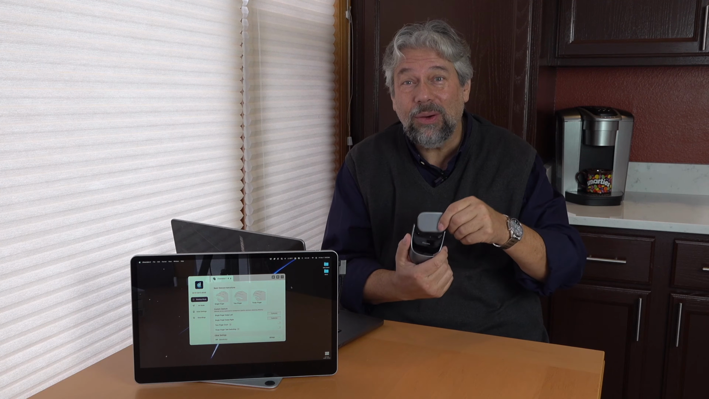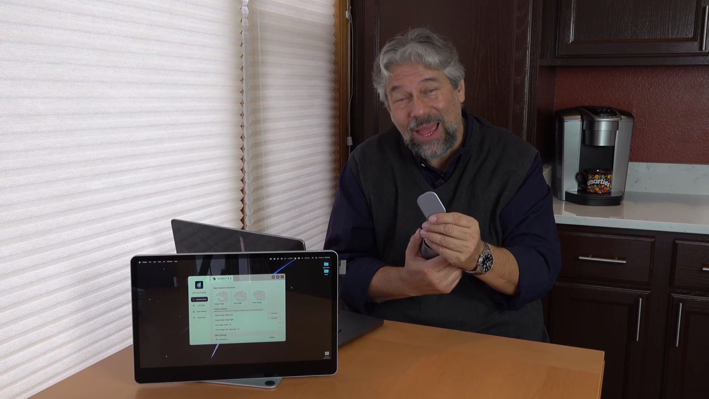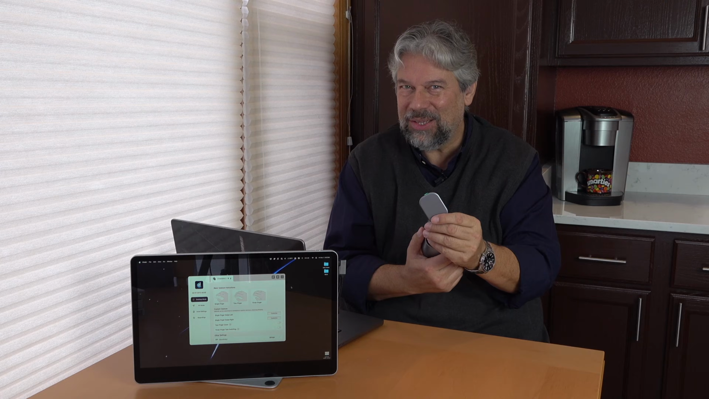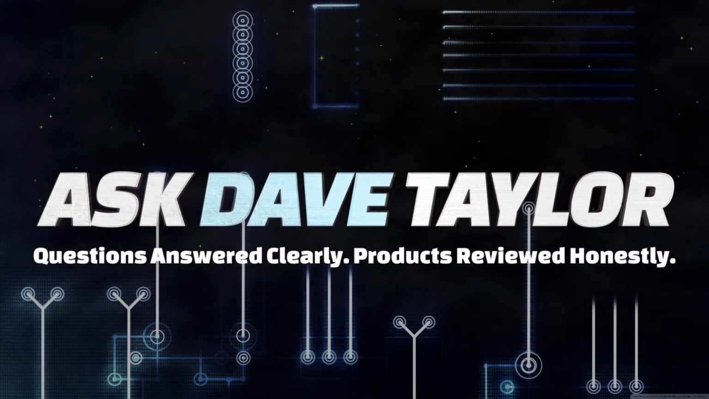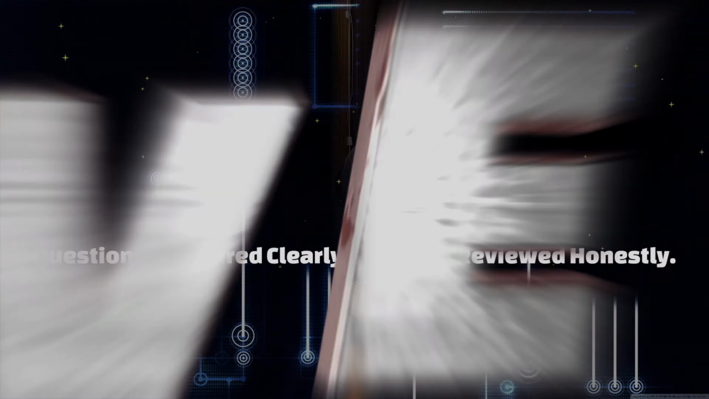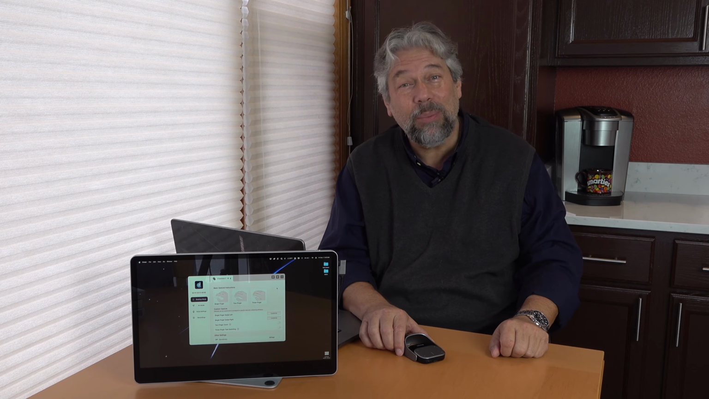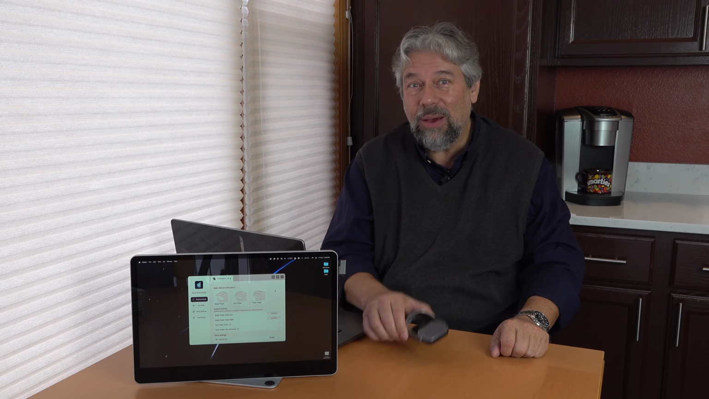It's a mouse pointer, a presentation tool, and it's AI powered. Let's check this thing out. Dave Taylor here, and I'm checking out a production prototype of this.